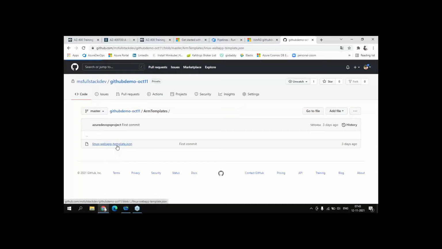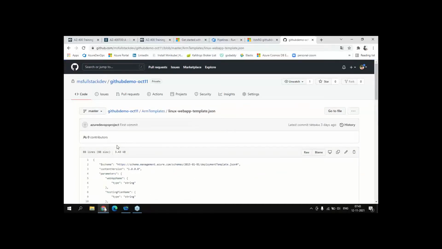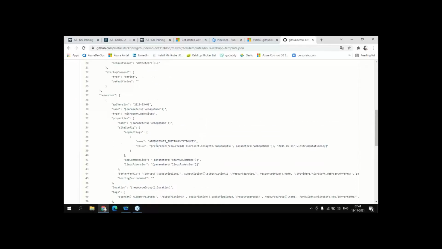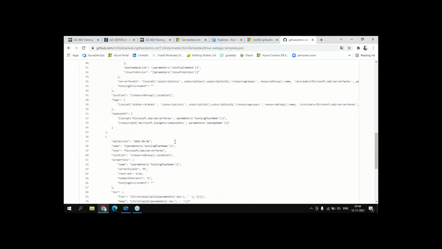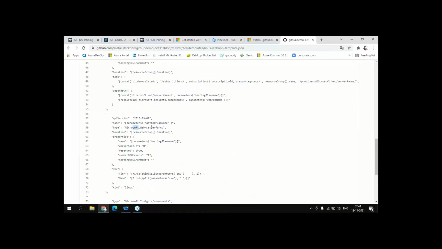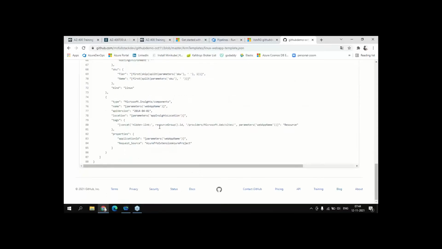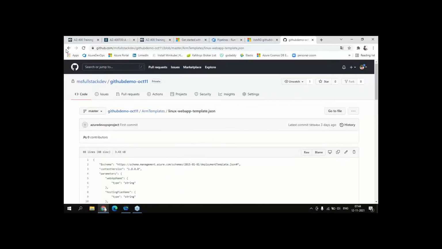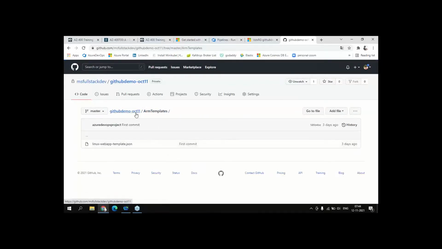So there I have chosen the Azure Linux web app for the deployment. What it will do is, for example, the app instrumentation key, maybe for the monitoring tool. And this file is within GitHub, right? Nothing on the GitHub repository itself. So all the source code we have to maintain in the Git repository only.